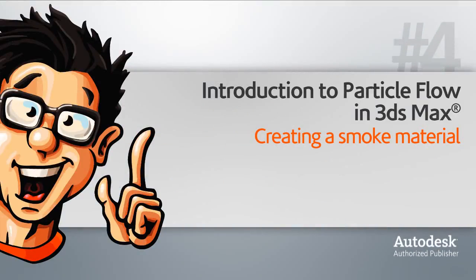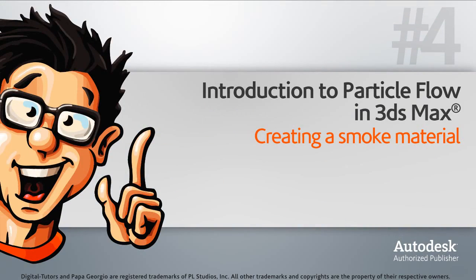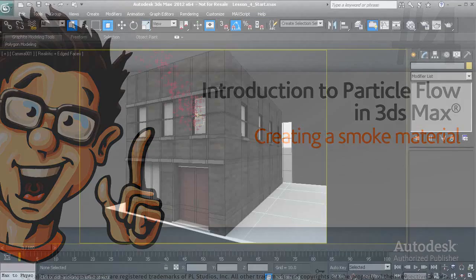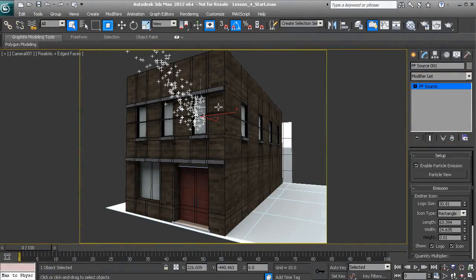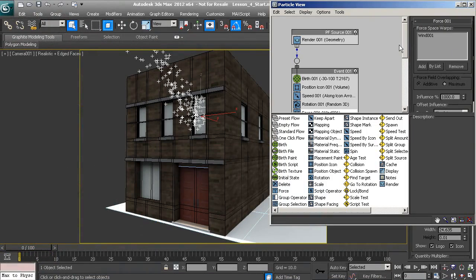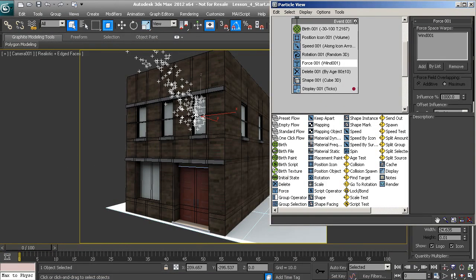In this lesson, we're going to apply materials to our particles to make them look like actual smoke. Alright, so let's go ahead and select our particle flow source, and I want to open up our particle view. Okay. Now, what I want to do is actually change my display. What I have is ticks. These little crosses are called ticks here.